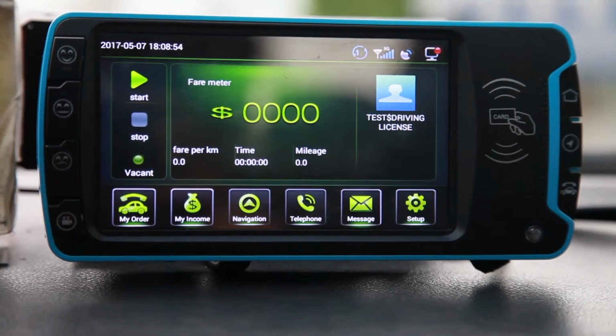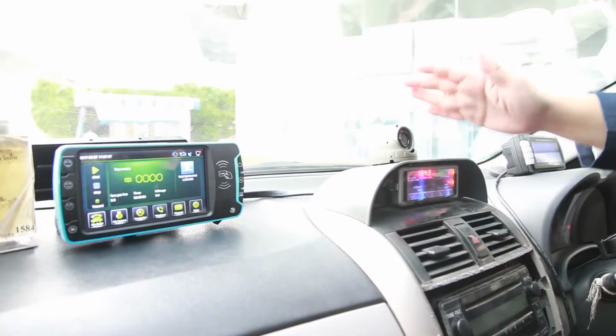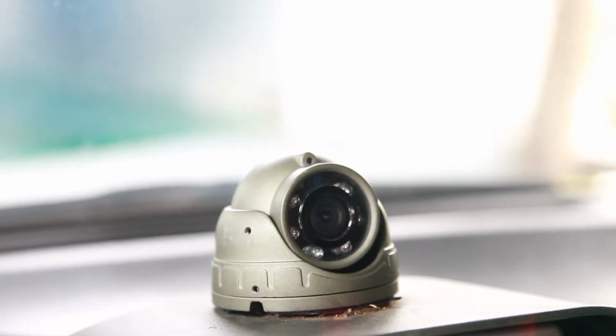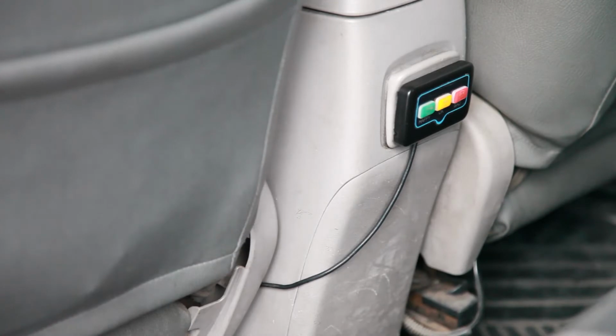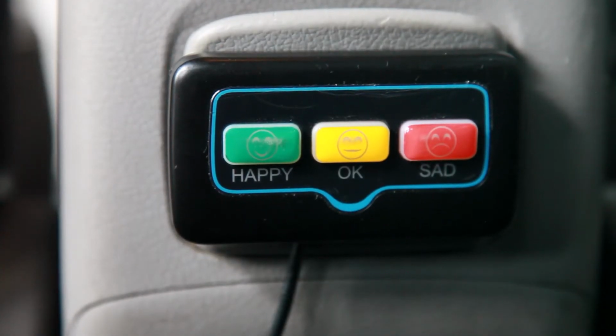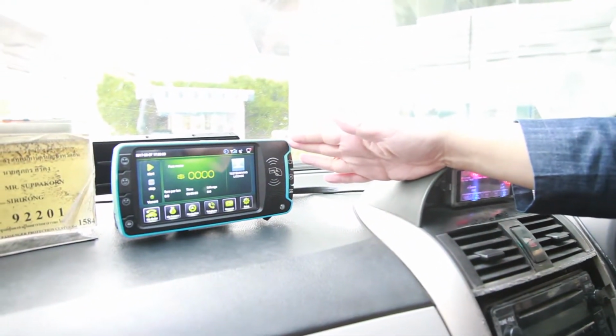The solution of the Distar is, one, a monitor, and two, a camera, and three, an evaluation unit on the back seats for the passenger to put the score for the driver as good, average or poor. And besides this, the monitor includes the meter inside.